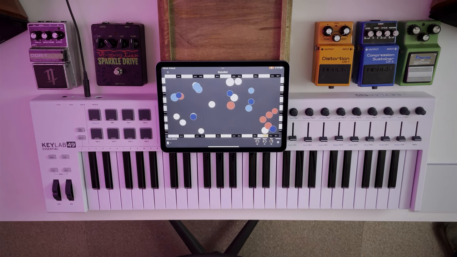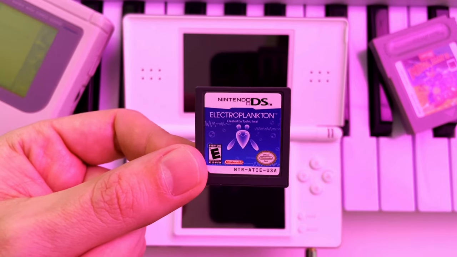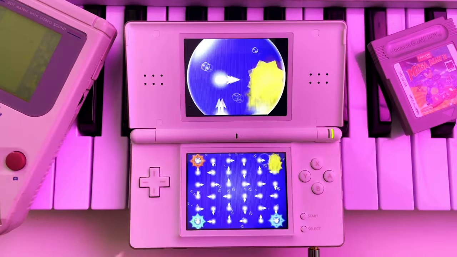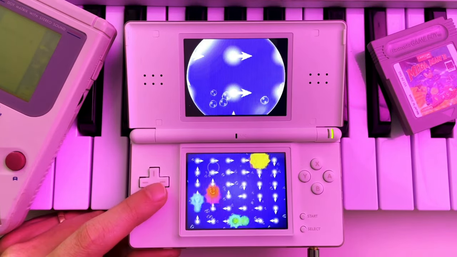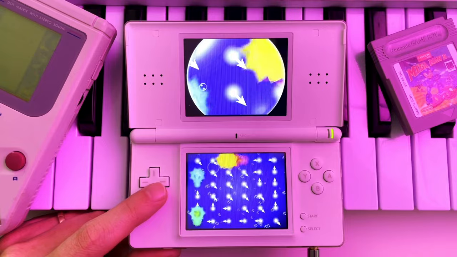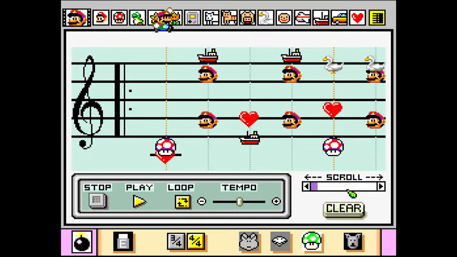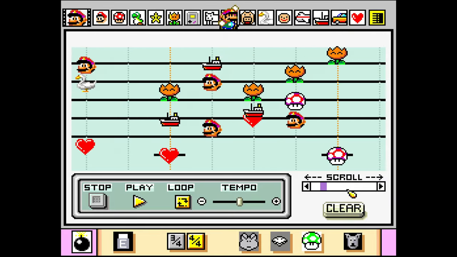This isn't the first time we've seen music-making applications merge with gaming. Electroplankton on the Nintendo DS allows you to create music while playing through various levels. And of course, who can forget about the absolute bangers of Mario Paint?